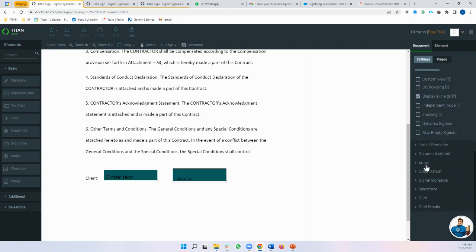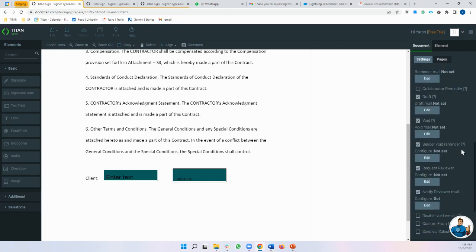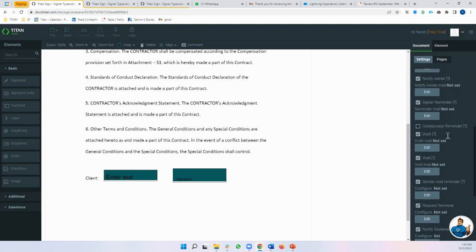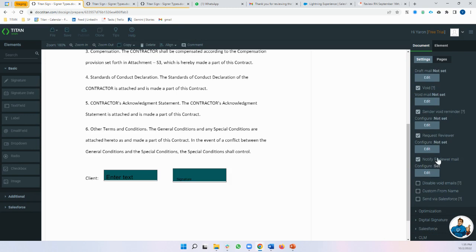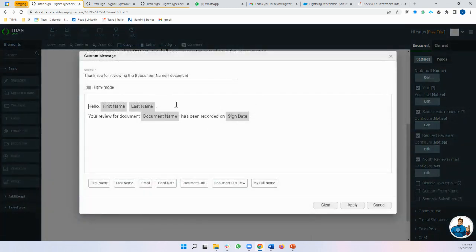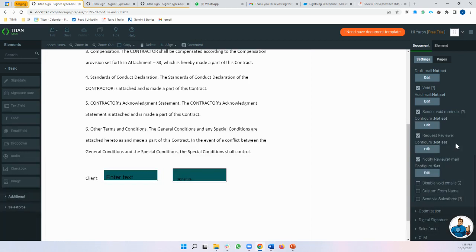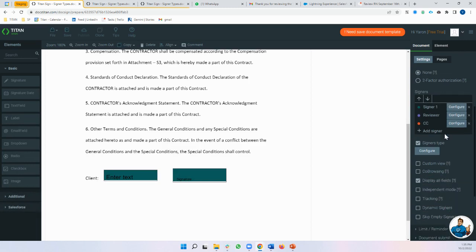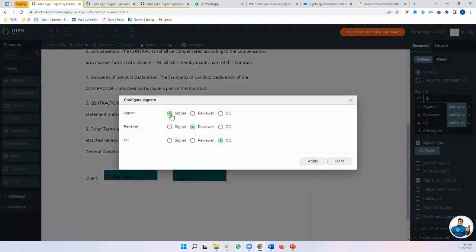One last thing I want to show you here is that all those emails that we saw can be configured. If you go down to email, and we have request reviewer, notify reviewer, and so we're actually able to configure, this is the standard email that we set up, but you can of course create a custom email for your reviewers as well. So I hope this was helpful. Just one more time, you want to go over to signer type, check the checkbox, configure, and set up what signer types you have on your project.